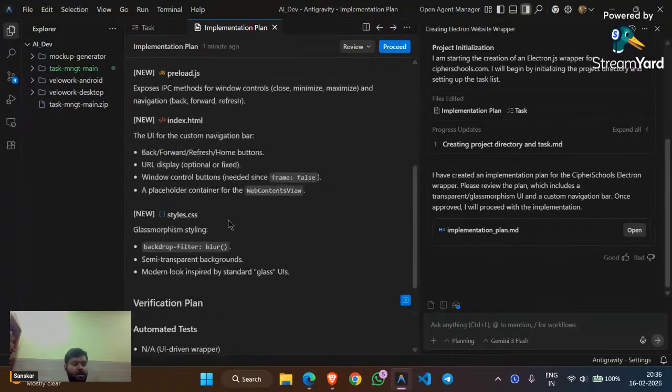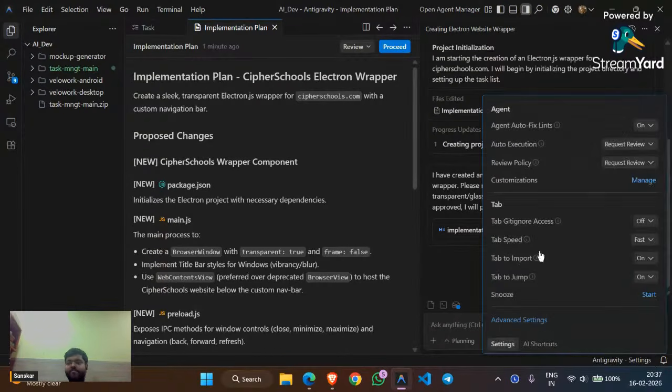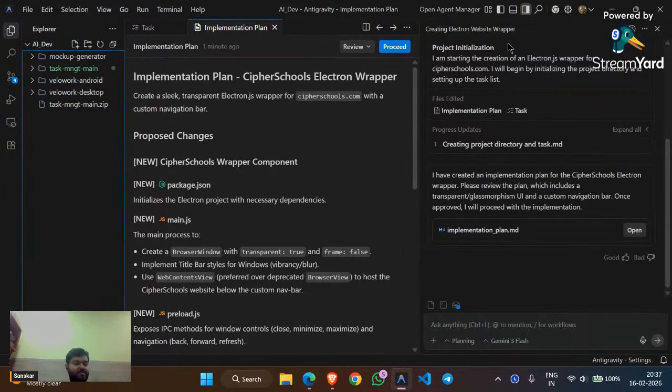Okay, so now the light theme. I don't want to shift to the light theme, but let's see. Where is that? I guess settings. We can change it, but let's stick to this dark theme. Okay, so now let's proceed.